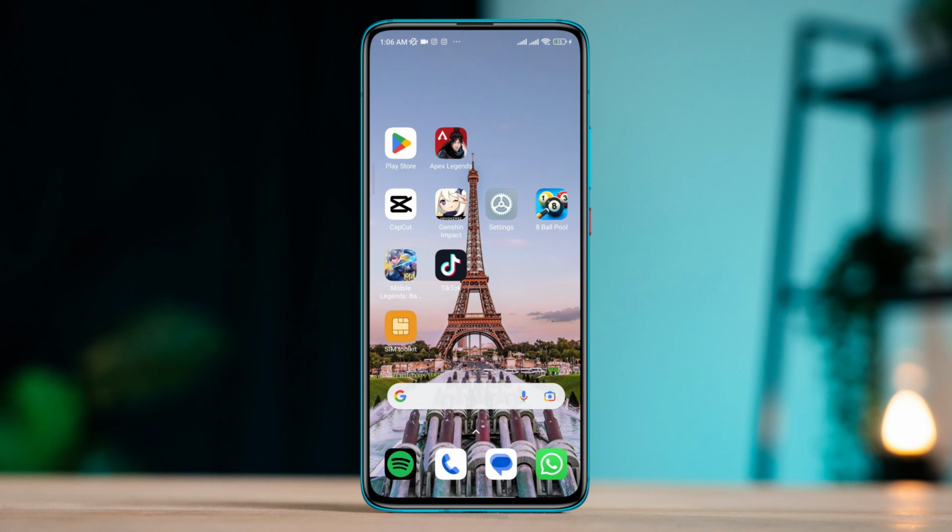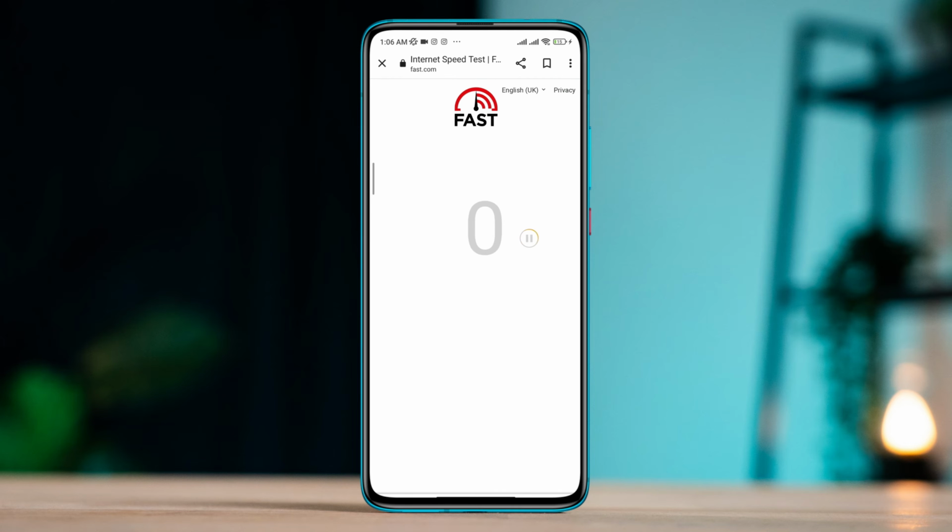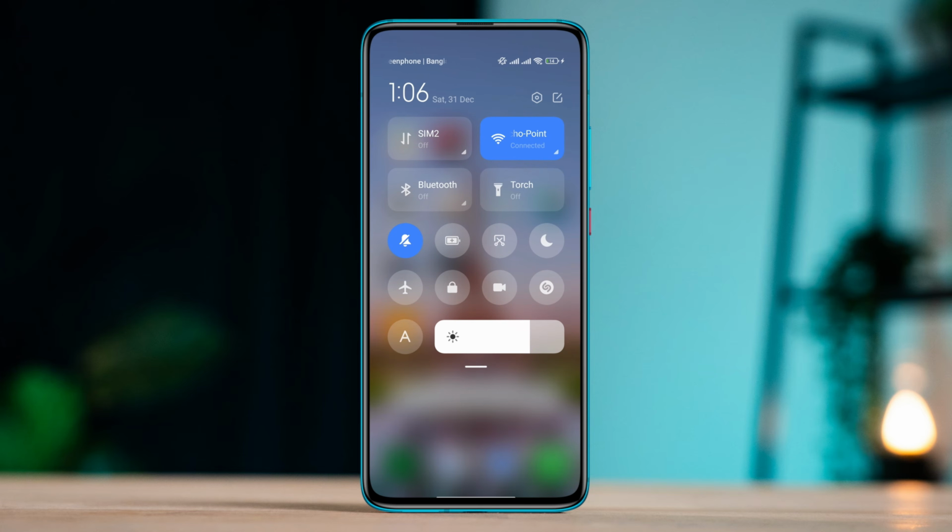After that, check your internet speed and stability. You can open the browser and type Internet Speed Test. Open this up. If you find that your internet is not working well on your mobile device, you can enable airplane mode for 20 seconds and turn off your airplane mode, or you can switch your mobile network from Wi-Fi to mobile data or mobile data to Wi-Fi.